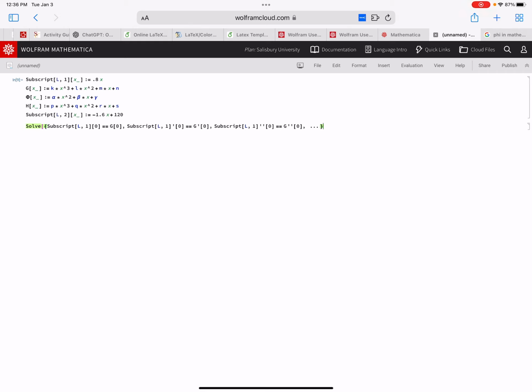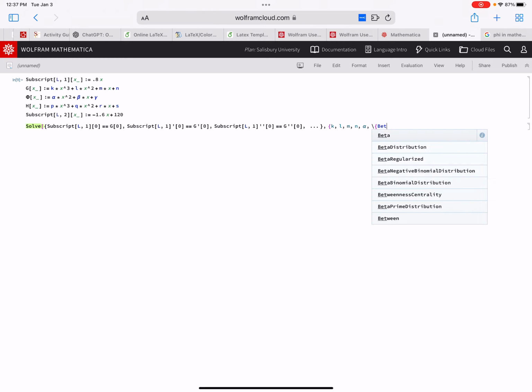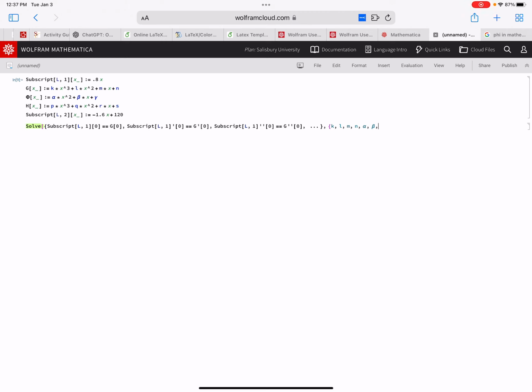And then anyway, you're going to close off that brace. Then you're going to do comma, another brace. And here you're just going to list all the variables that you're solving for. Right? Not x. We're not solving for x. We're solving for the coefficients. And remember, this includes alpha, beta, and gamma, as well as P, Q, R, S. Right, so it should be 11, right? 1, 2, 3, 4, 5, 6, 7, 8, 9, 10, 11. Okay, and then close it with that.